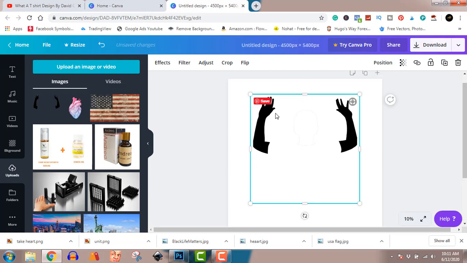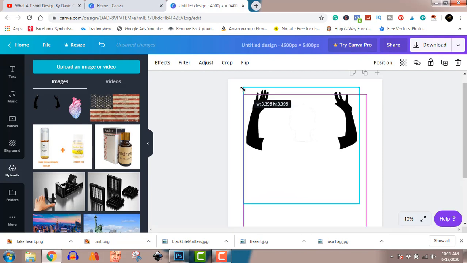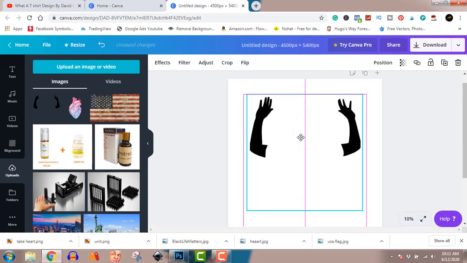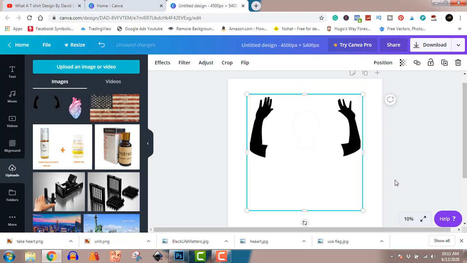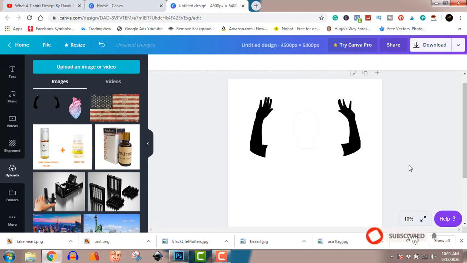So now that we have that just like so, we have that set up on our background. It's beginning to look up, it's beginning to make sense. So now the next step will be for us to bring in our text.